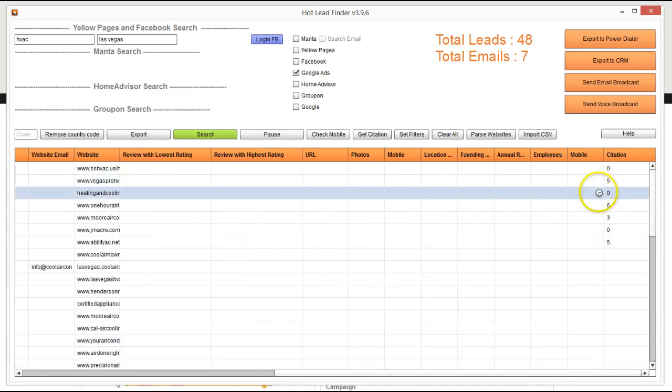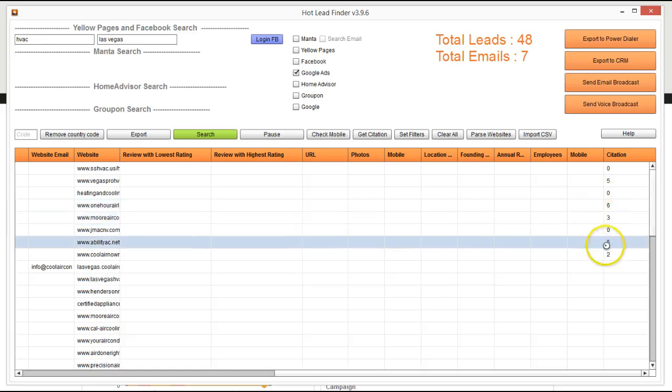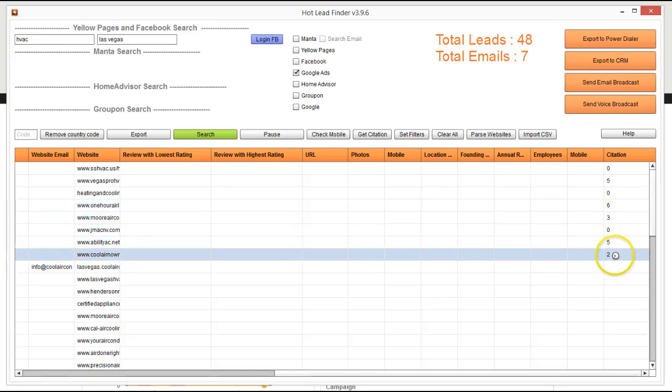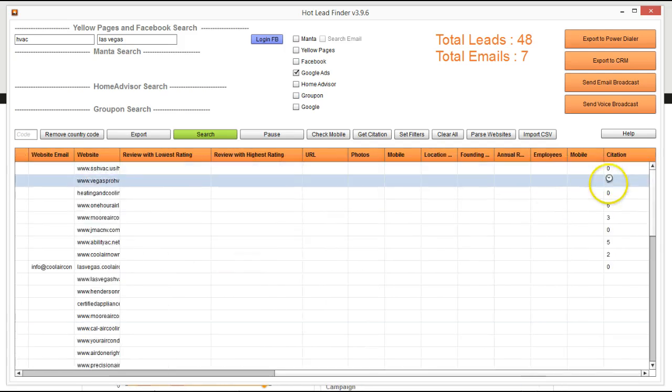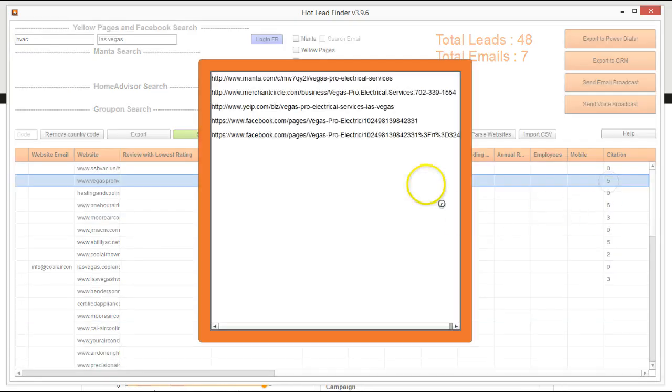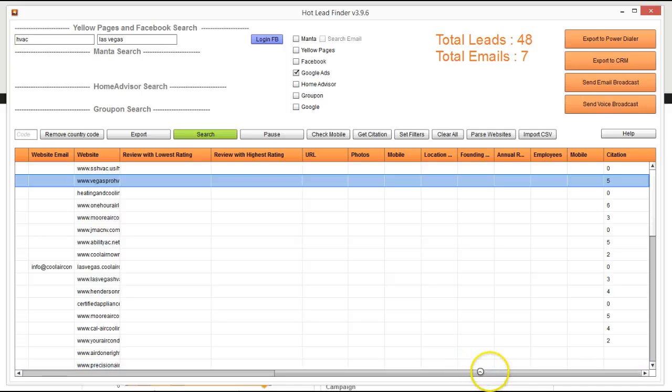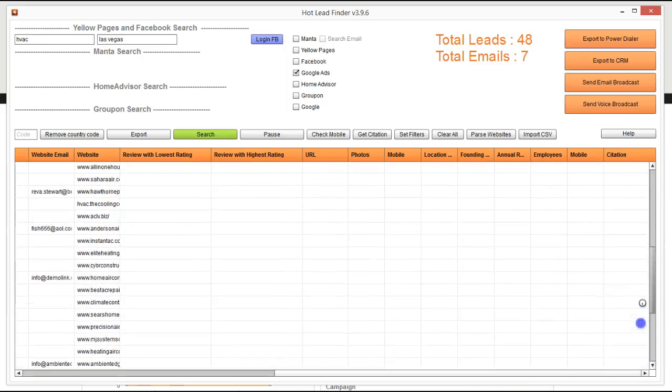You can see here a lot of people are, 5, 6, 3, 5. These are people that are actually advertising the same phone number that they use on their ads in other locations. I'll show you what I'm talking about here. If I click on that, you'll see Manta, Merchant Circle, Yelp, Facebook, so on and so forth. So I guarantee you these people can use my help because they are just throwing money out the window by not tracking their conversions that they're getting from their Google ads. So that's definitely something that I'm going to bring up with them while I've got them on the phone.